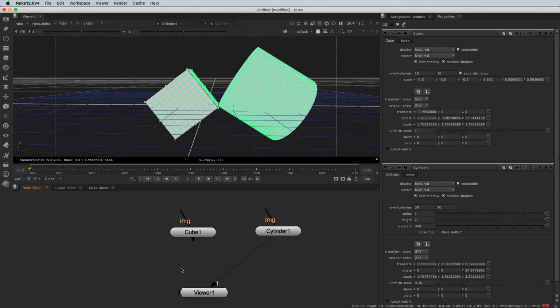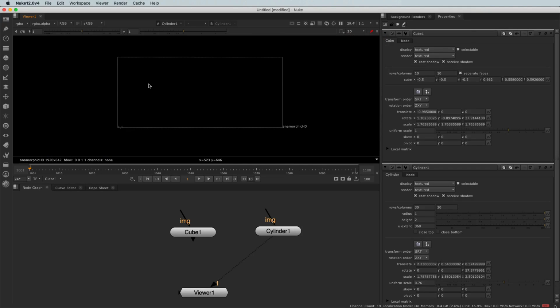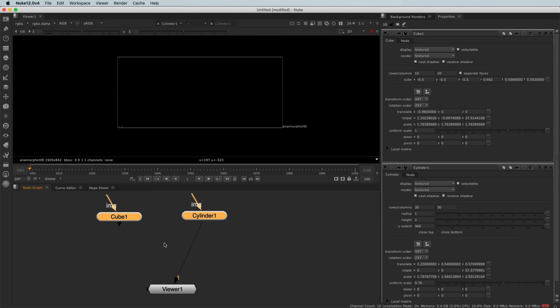In this video, let's see how to transform those 3D objects to a 2D image. Right now I'm in the 3D viewer, but if I switch back to the 2D viewer, there is nothing. This is because we need to render those 3D objects in 2D to be able to use them and see them in the 2D viewer.